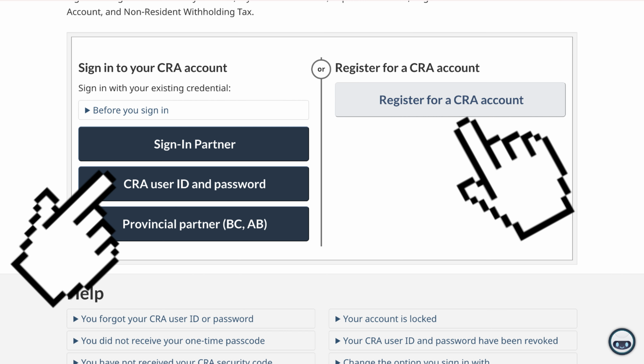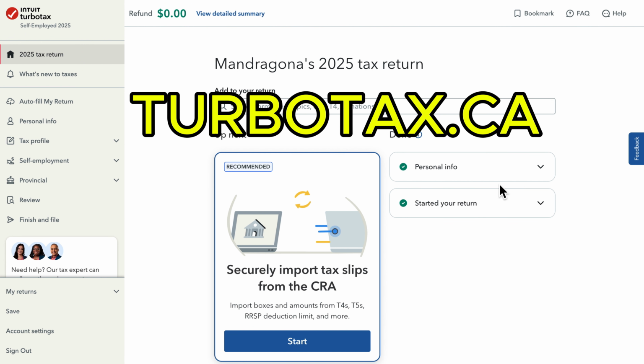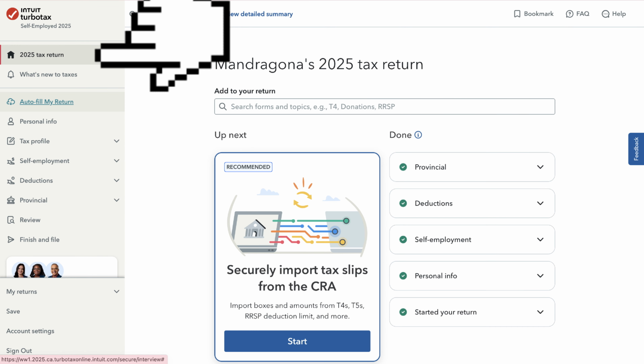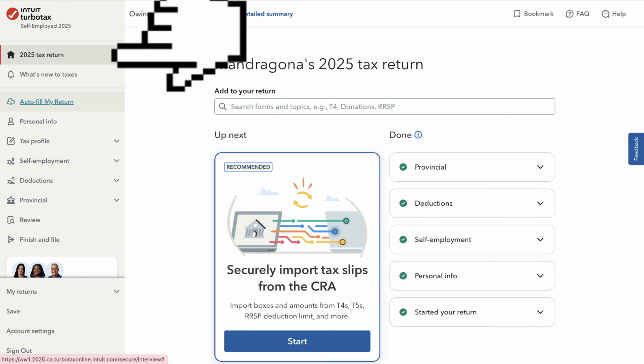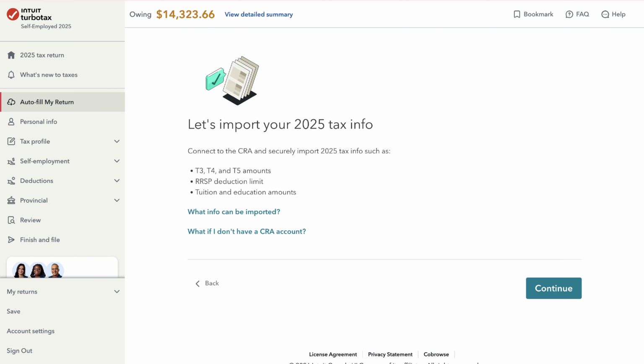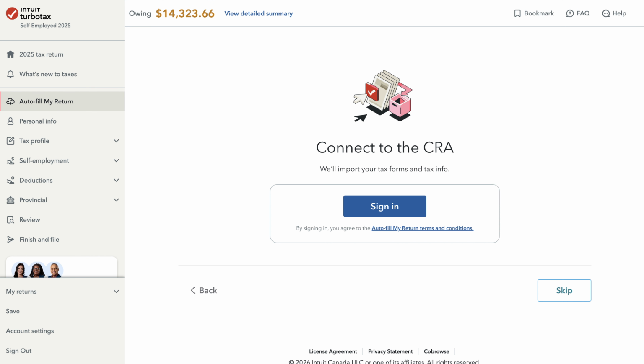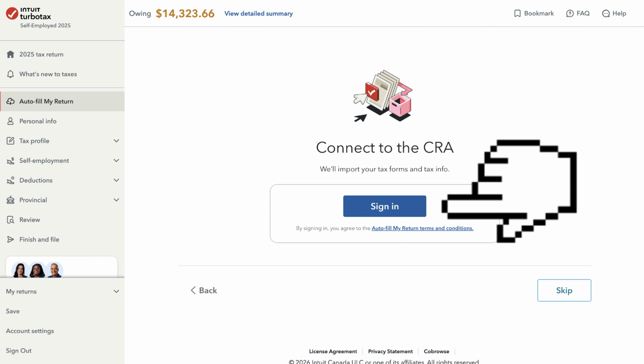steps. After you have the CRA account, go back to the TurboTax website, then click on the Current Year Tax Return option at the top left of the screen, and hit the Autofill My Return option just below it, which will take you right here. Then tap on the Continue button to start connecting to your CRA account. Click on the Sign In button to start the process.